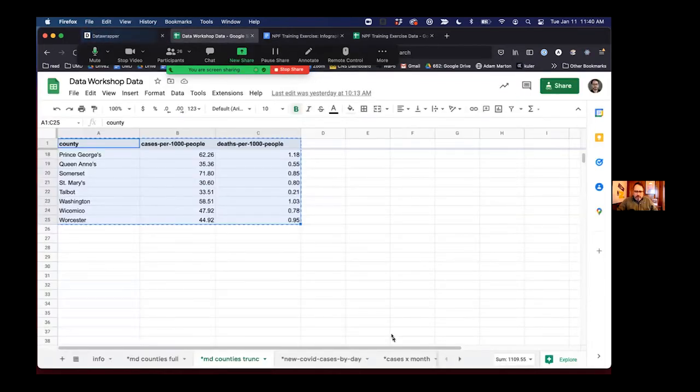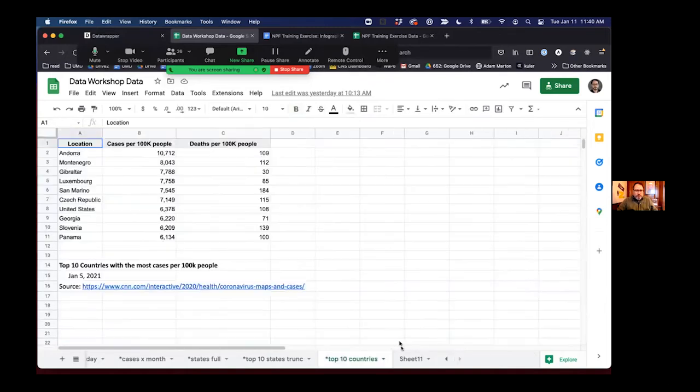The data we're looking at here is top countries. This is from the CNN data, and it came normalized. These are the countries that had the most cases and deaths per 100,000 people a year ago. You can see we've got the US among so many much smaller countries. Andorra was at the top at that time, which I'm not sure I really knew where that was. It's in the Pyrenees Mountains near France. You guys probably know that.